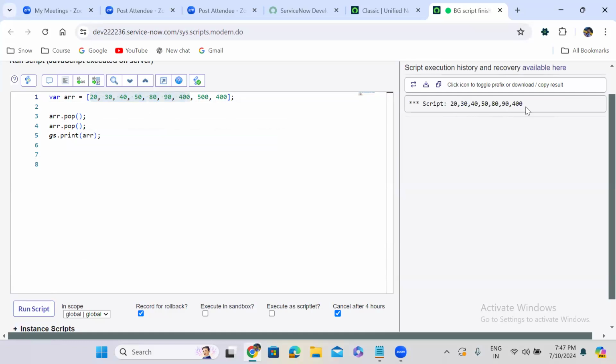Okay. Do you understand the difference between push and pop? Push will add an element in the end. Pop will remove an element in the end.